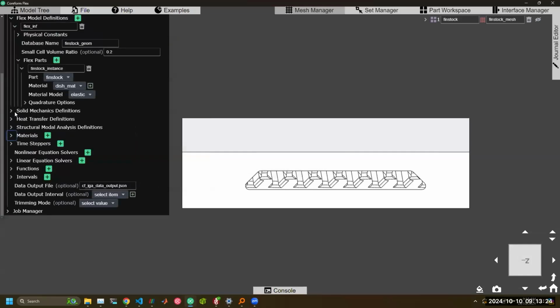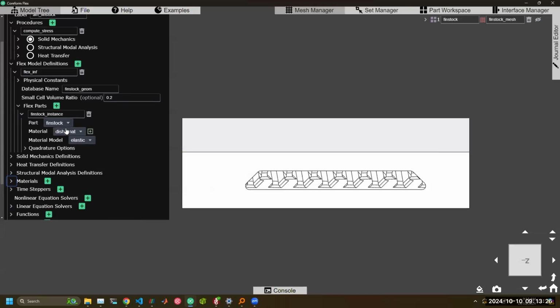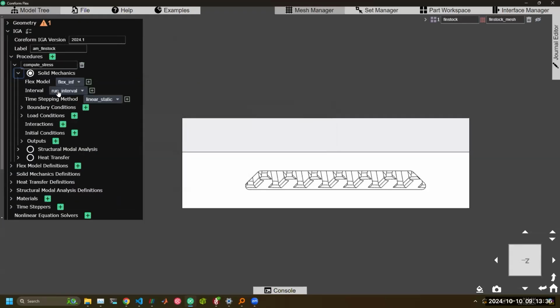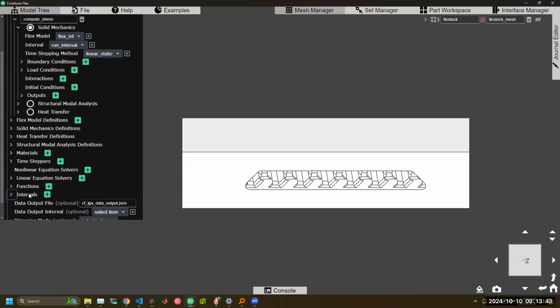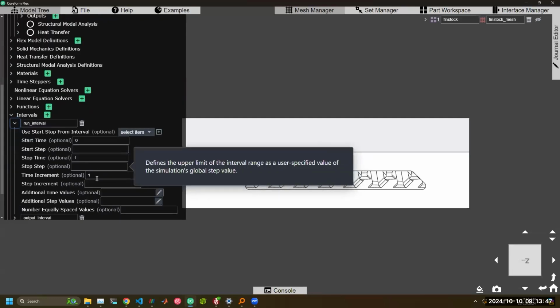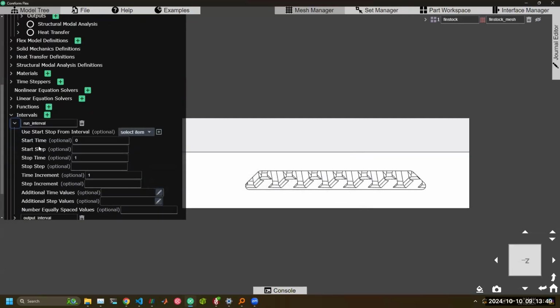As you finish your materials and assign them to the parts, there are some additional options that there are good defaults for, but we don't necessarily recommend changing. After defining your Flex model, you define your interval. Here I've got a run interval that I've assigned, which runs to a time of just one. So this is going to be a linear static solve. I don't need to have any sub increments. I can just solve it all in one go.